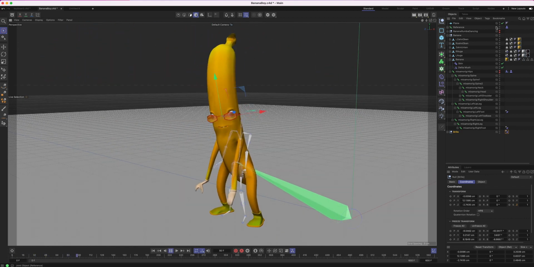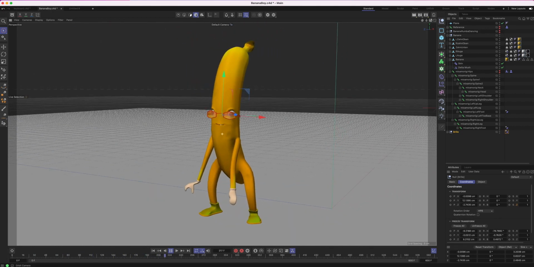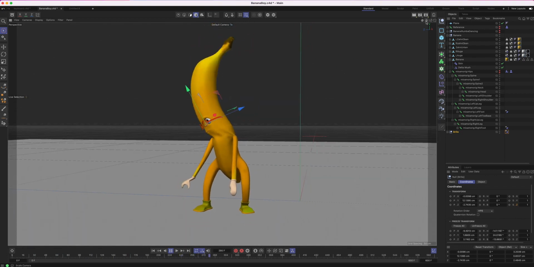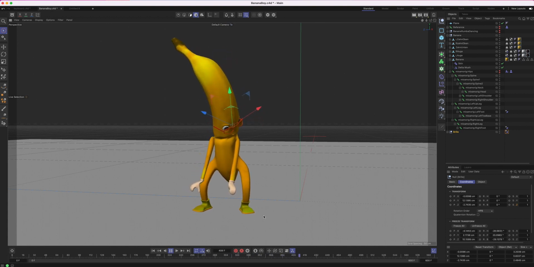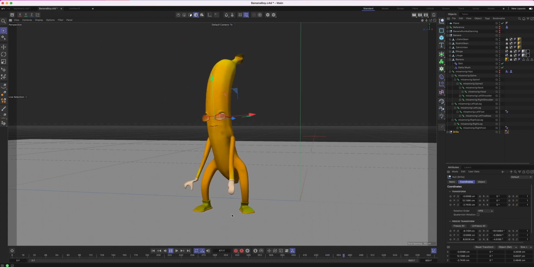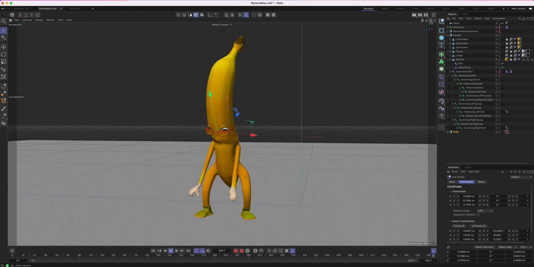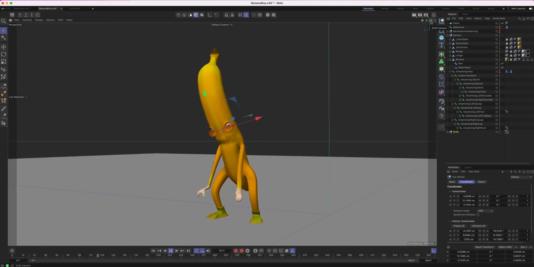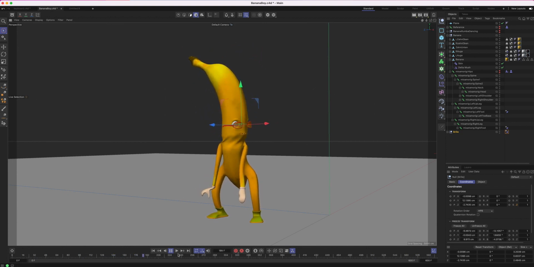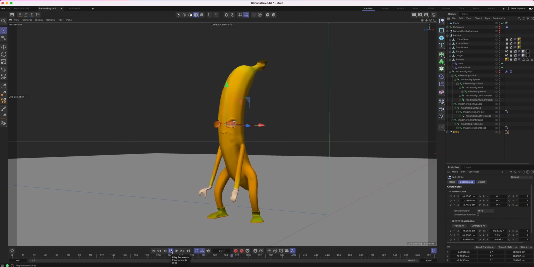As you can see, now Banana Boy is playing keyboard, his feet are stable on the ground. As said, you could stabilize the toes too, but I think the principle is clear, and I hope this will help you having a better mocap experience in Cinema 4D. And I hope you will enjoy this tutorial.